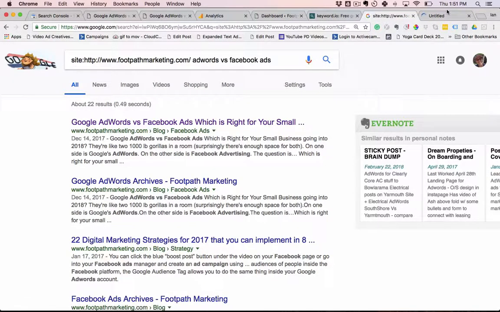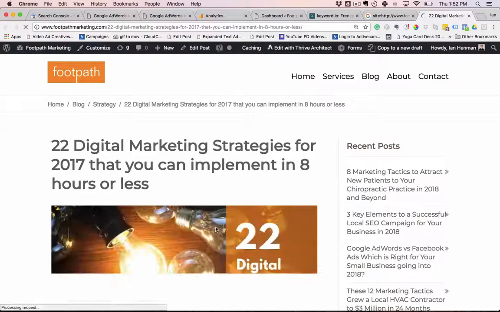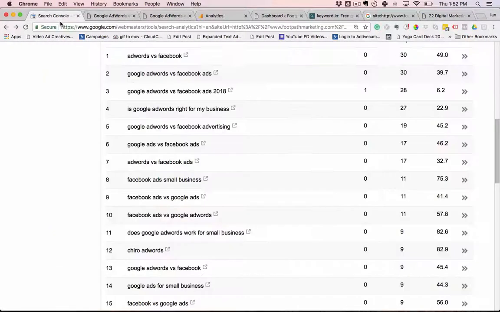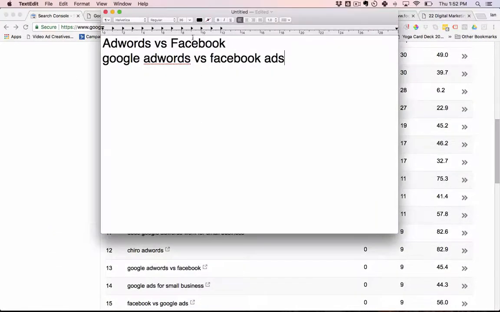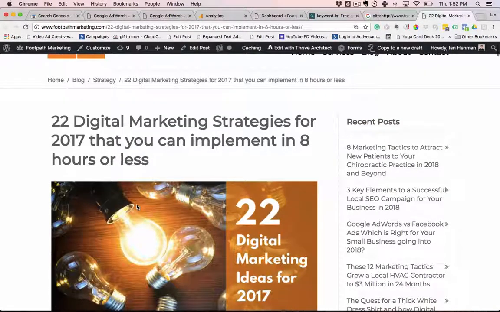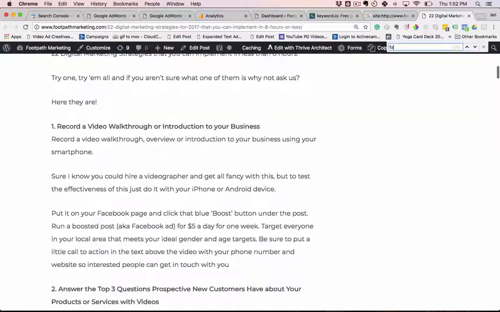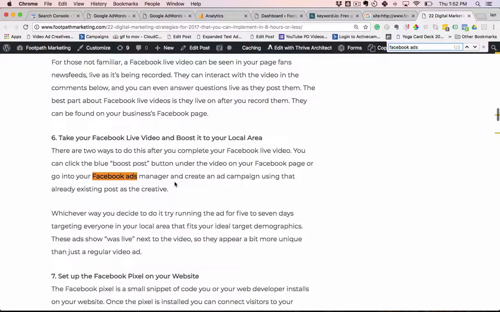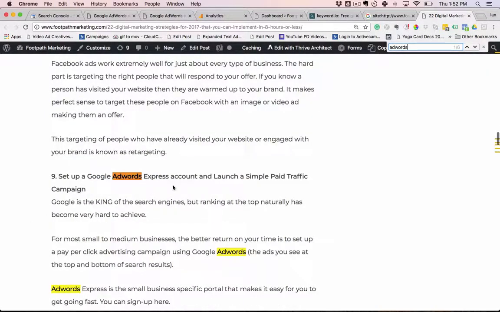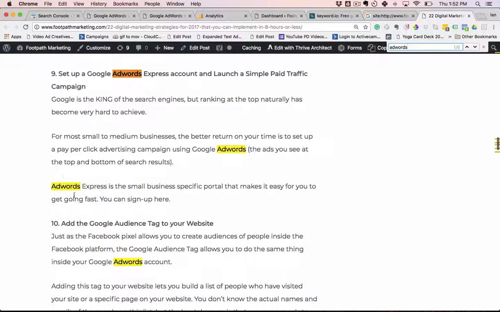We're going to open up this post, and we're going to edit it, and we're going to use one of the words that we picked here. We're going to use one of these words we pulled out that we're going to add to our article to link to the article. So 22 digital marketing strategies here. We're going to try and find a place where we can modify the article. So let's say, let's see, here's AdWords here. Yeah, set up a Google AdWords Express account, right?